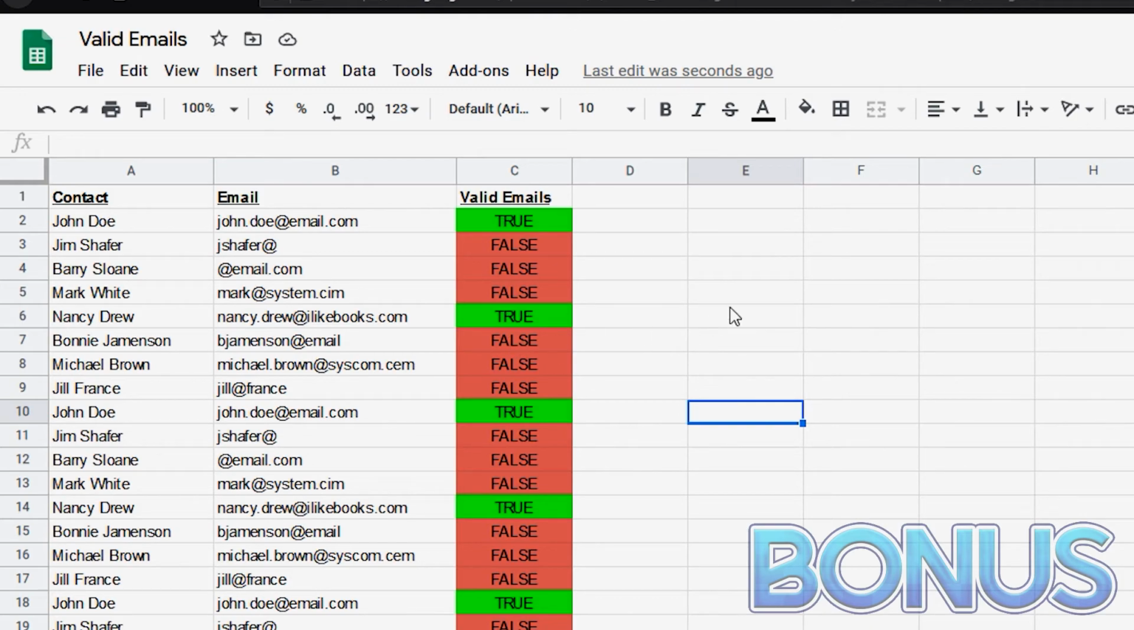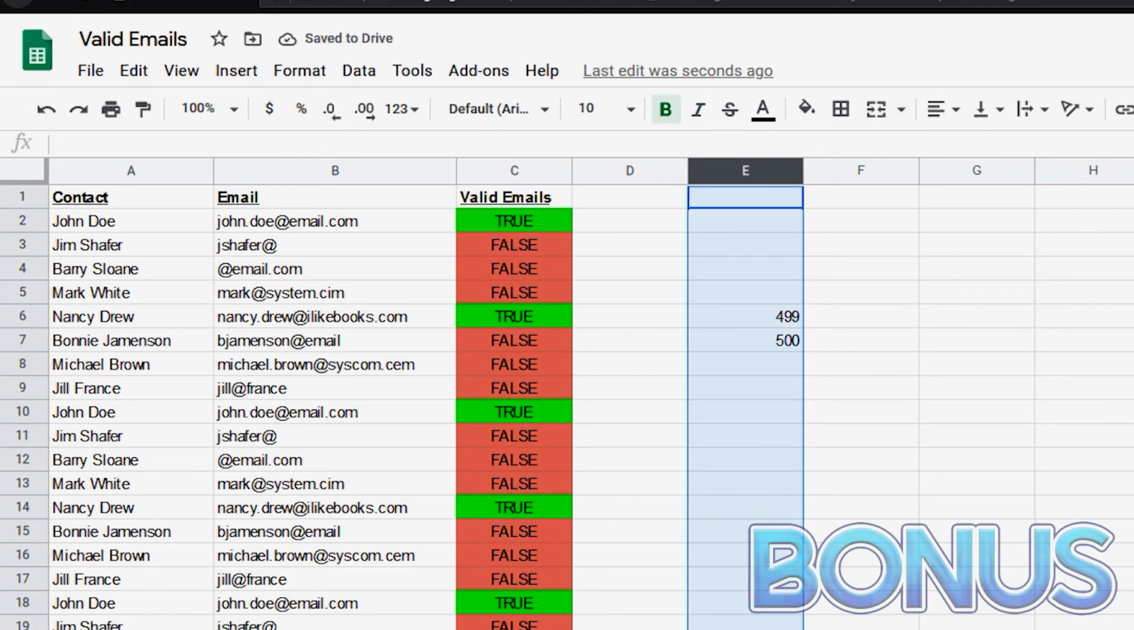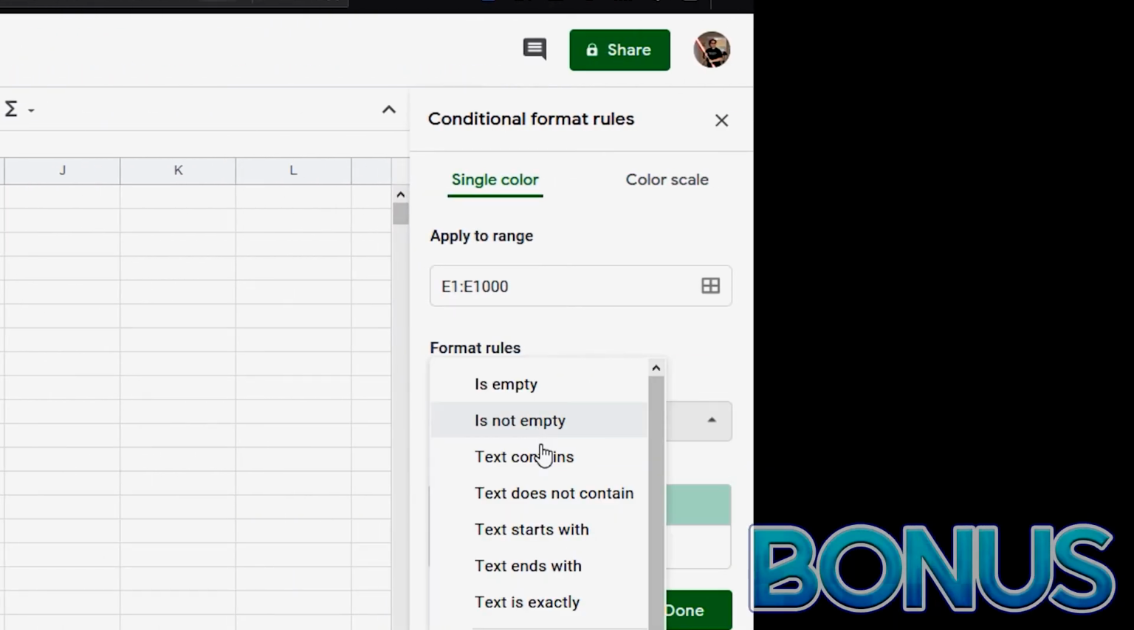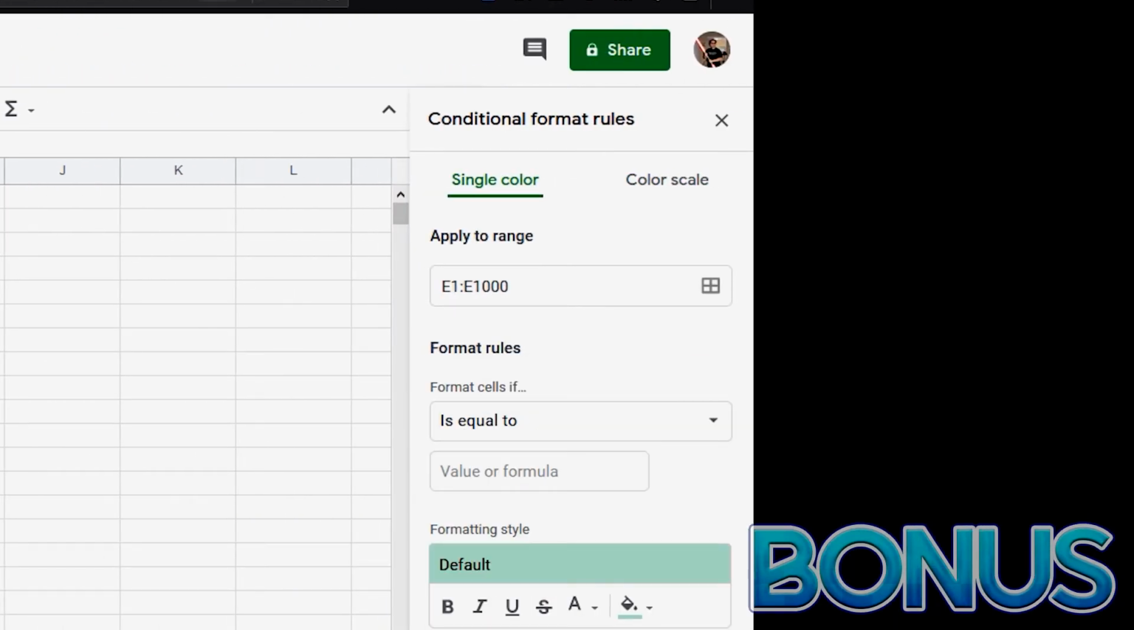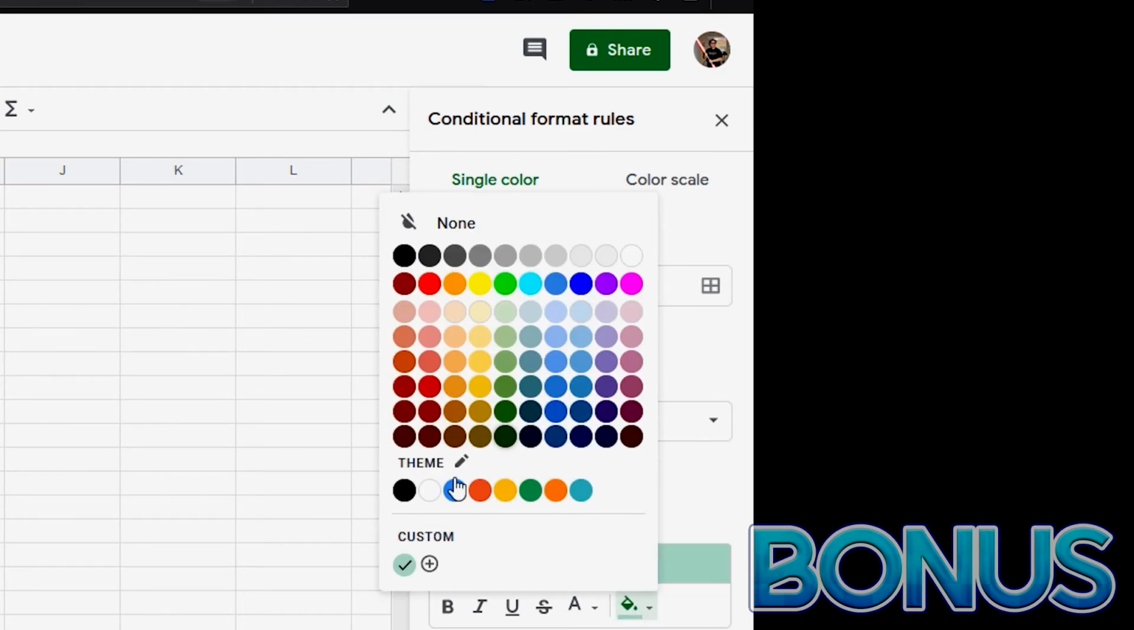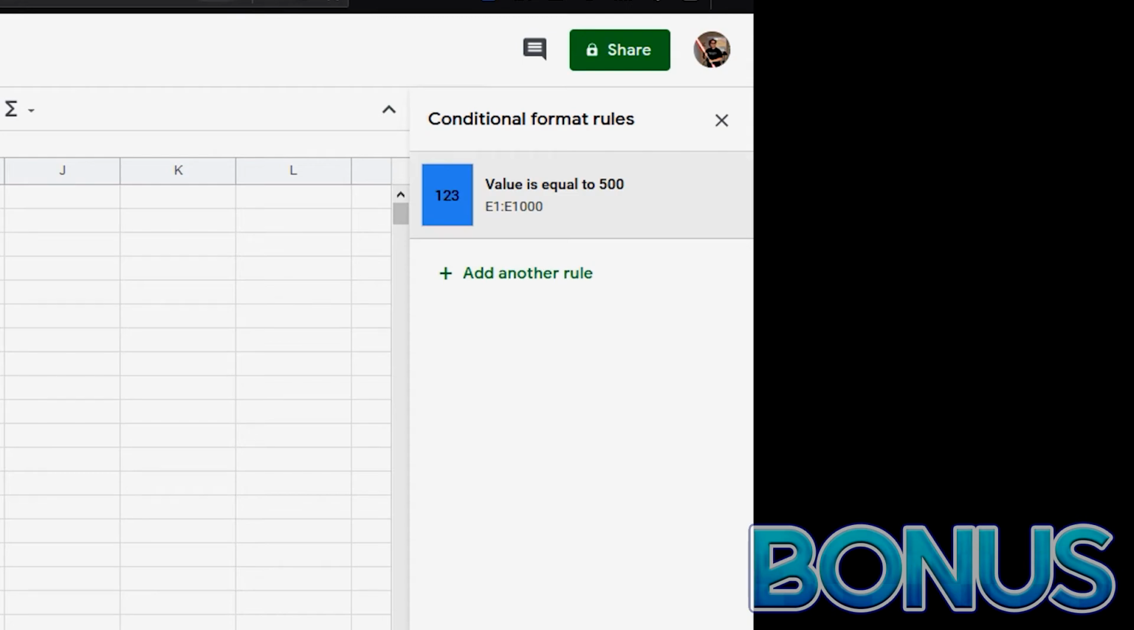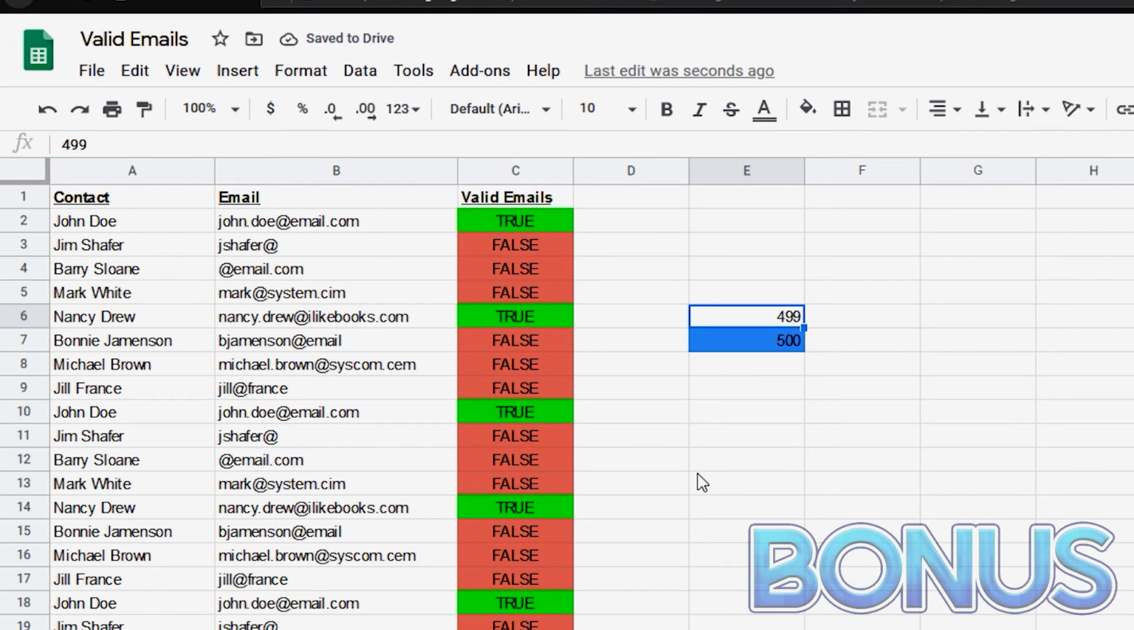And you can do this for anything. You can do this for numbers, right? I'll do one right here, 499, 500, and I'm going to click the column. I'm going to say add a rule, is equal to, we're going to say 500, and we're going to change this to blue. Done. There, see? Easy peasy. You can also change the format of the font if you want the text color. We'll say white. Done. Right?